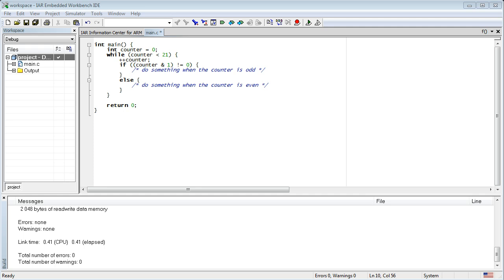This concludes this lesson about flow of control. In the next lesson, you'll learn a bit more about variables and pointers.